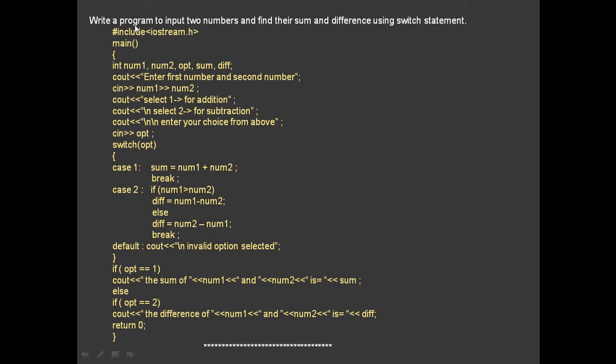So here you can see that to input two numbers, you have to enter two numbers from the keyboard. That's why num1 and num2 variables are declared. To find their sum and difference, you have to find the sum and difference. So that's why these two variables are declared. Then what is this opt? Because you have to use the switch statement, and when you use the switch statement, it will be testing an expression, right? So that expression is this opt.